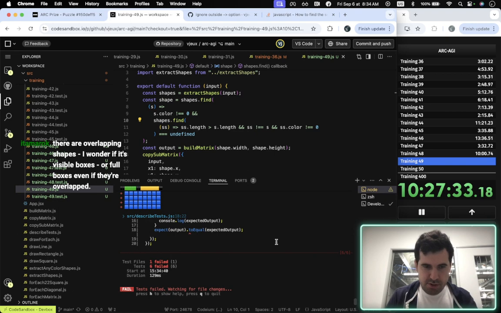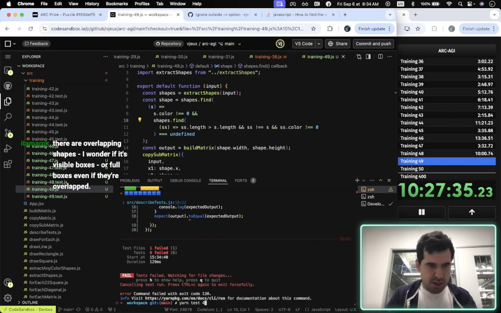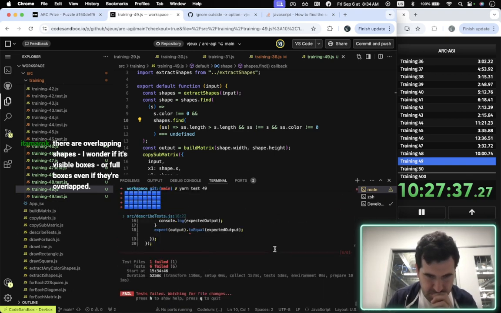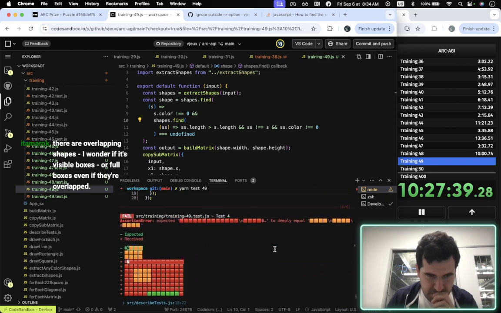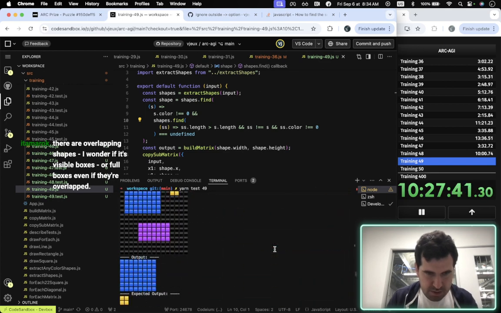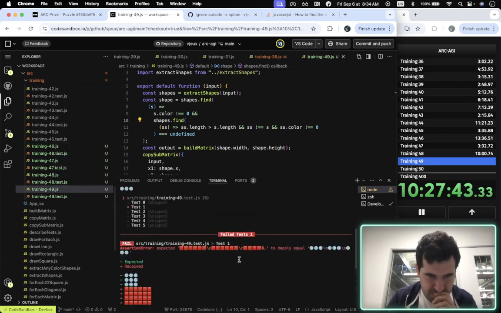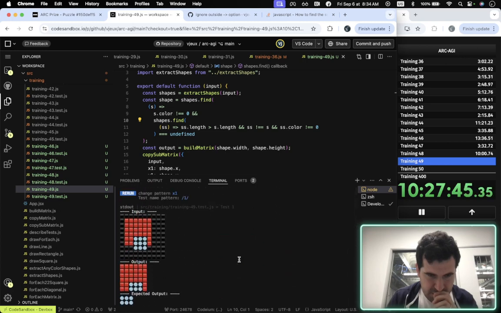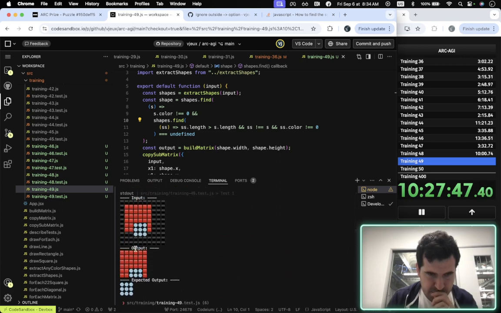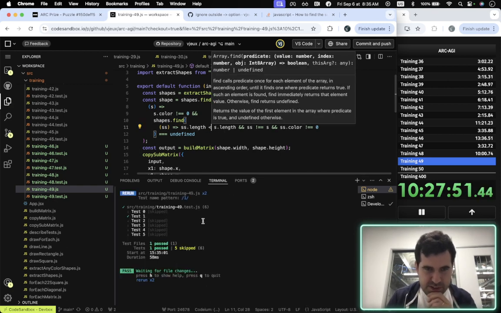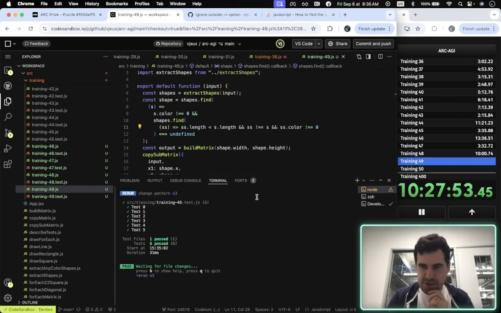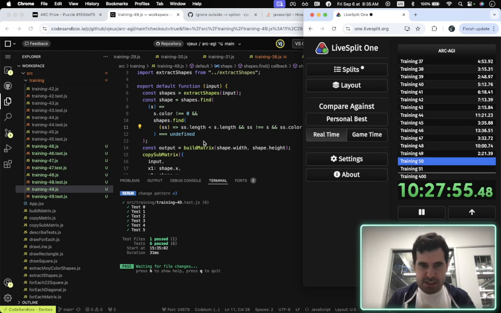So now let's try this one. 49. Okay, T1. So the output is the, okay, so this is the opposite. And now it's working. Perfect. Next.